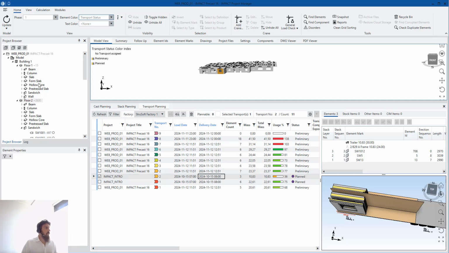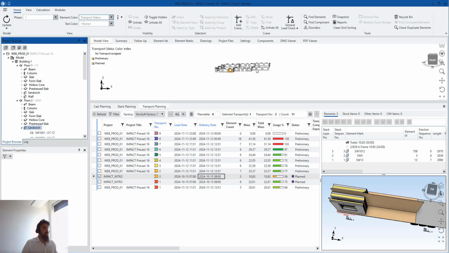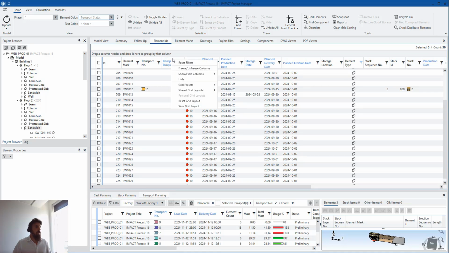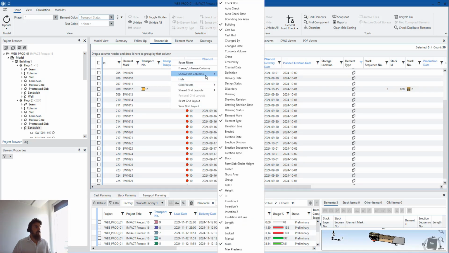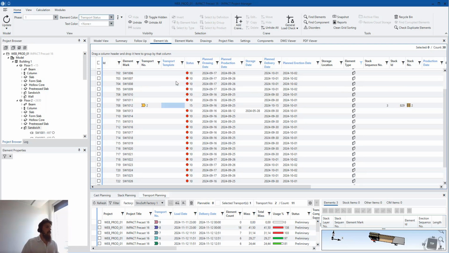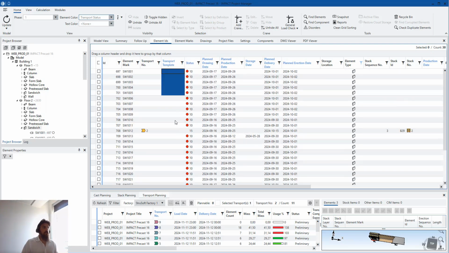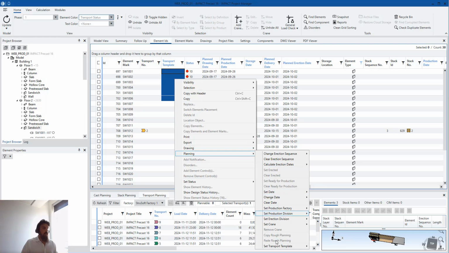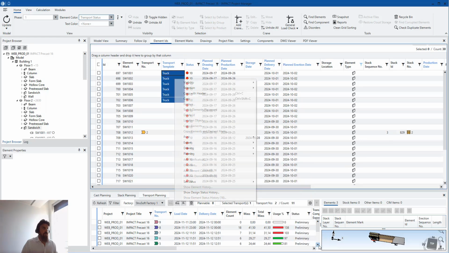So as a reference, I will just select, as I did in my webinar, the sandwich walls of the second floor. I will go to the element IDs. Remember to make this configuration here to be your transfer planning configuration. And then here is the magic field called the transport template. You can select it like that and say set transport template and then apply track, for example, for those.